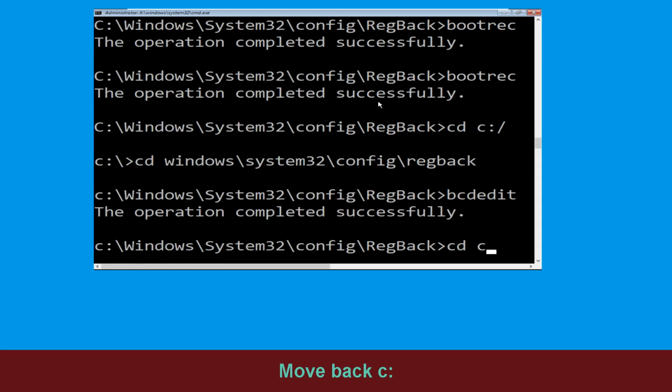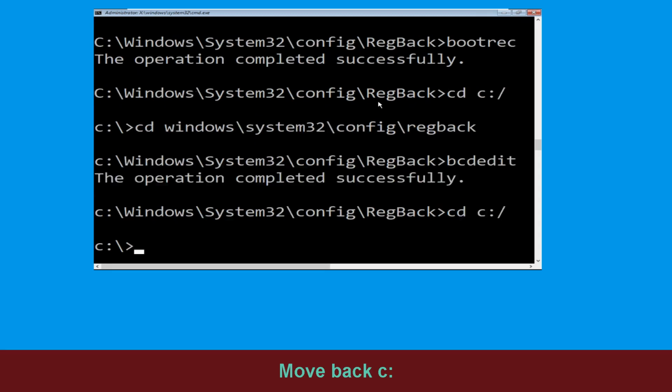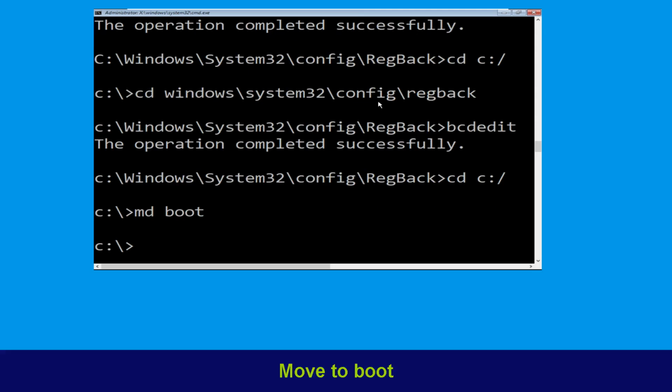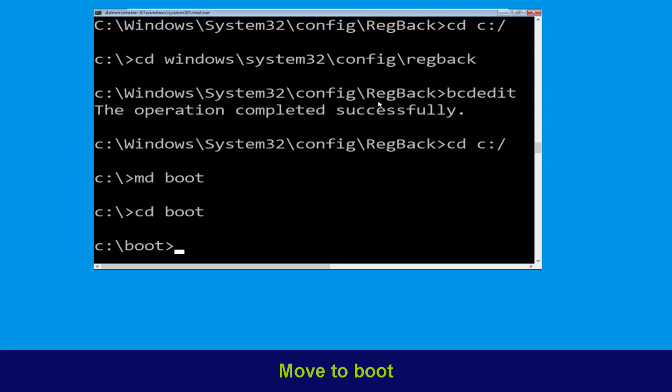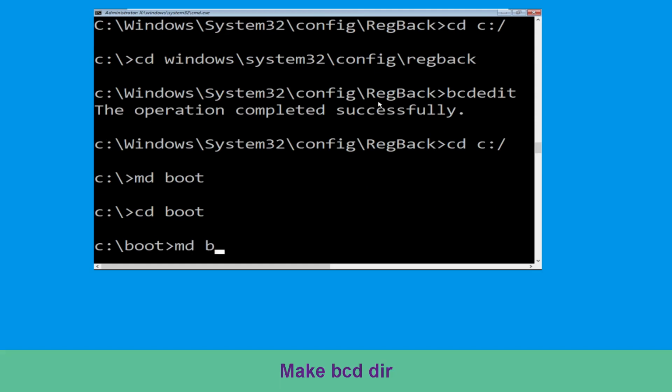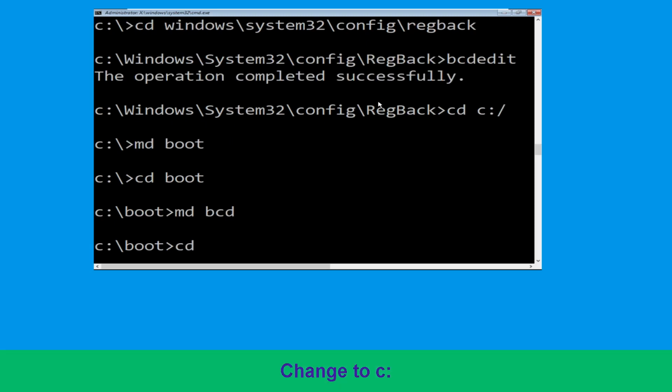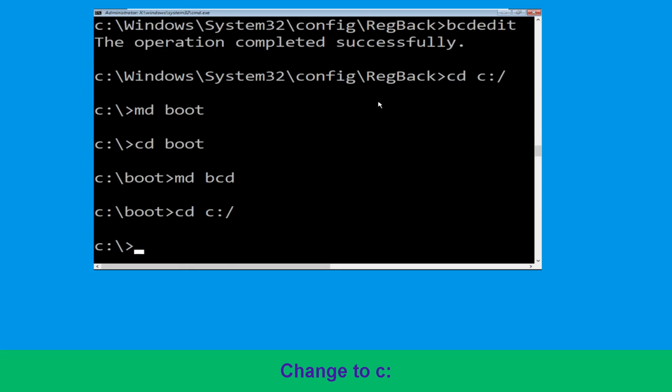Now type cd C:\ and hit enter. Now type md boot and hit enter. Now type cd boot and simply hit enter. Now type md bcd and hit enter. Type cd C:\ and hit enter.